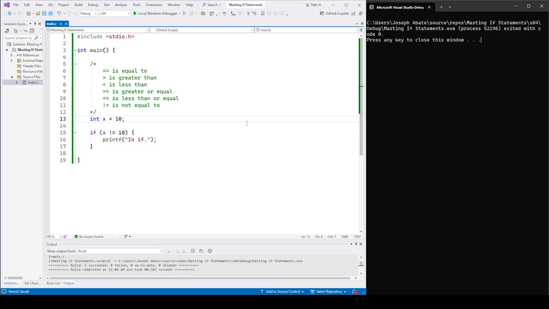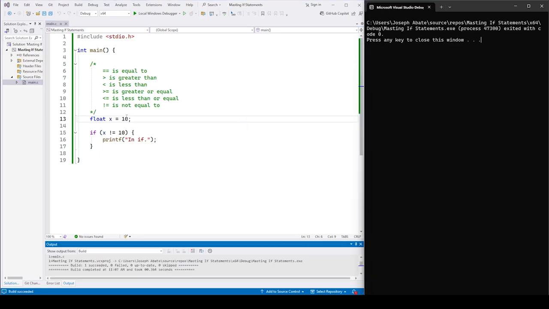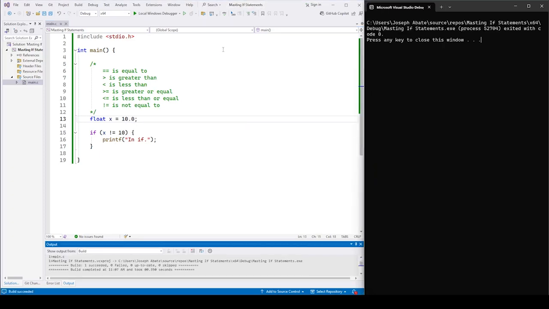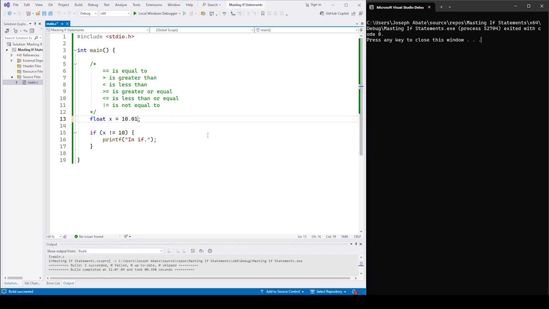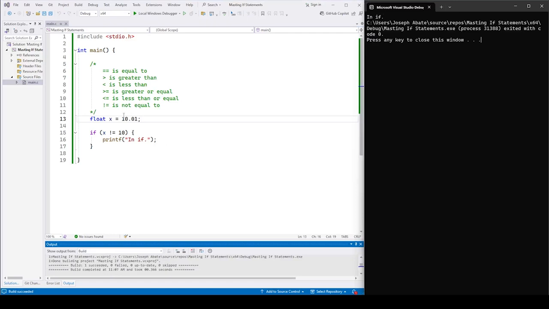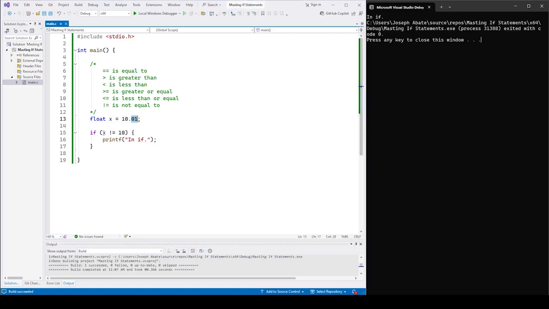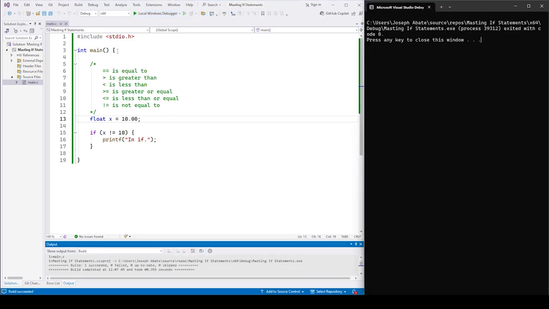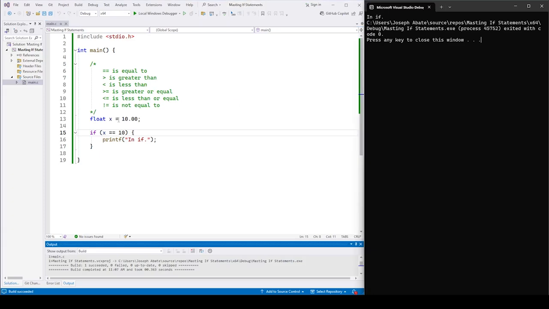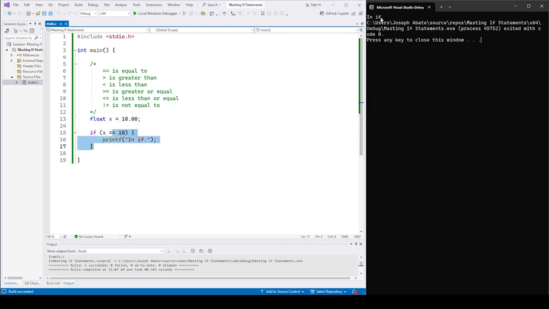Let's do a little experiment. Let's change this to a float instead. Let's run it. Still false. Let's do 10.0 and let's run it. Still false. Let's do 10.01. Run it. Now it's true, because 10.01 is not the same as 10, where 10.00, for example, is equal to 10 because it's the same value. If we were to change this to equal to, then it would be true, and we'd get the value to say "in if."